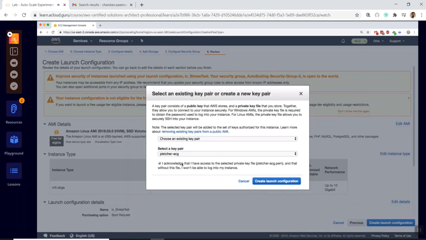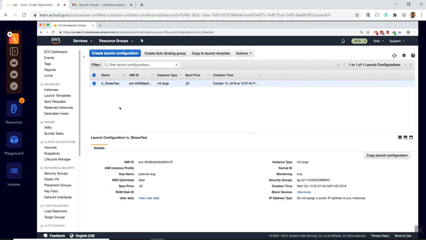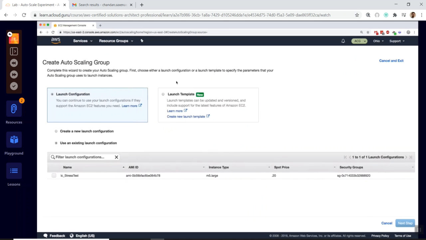So now that we've created the launch configuration, we can go create the auto scaling group. And I can select this from the launch configuration I just created.